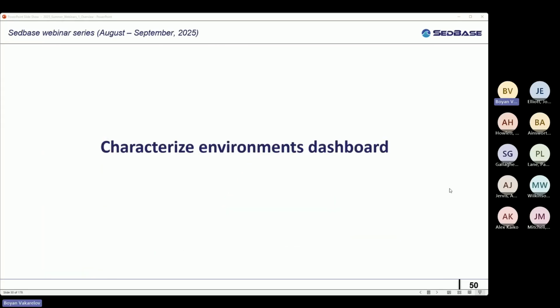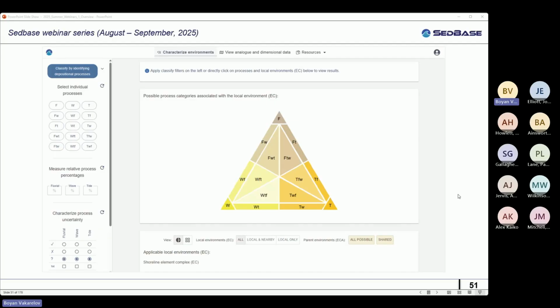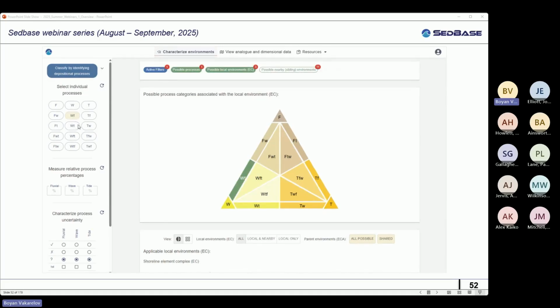So let us have a deep dive into the characterized environment dashboard. This is the active dashboard at the moment. Let us start off with an example. We have all of these filters on the left-hand side as we were discussing. All of them have buttons, text boxes, radio buttons that you can use. The very first filter is also one which is being used in our depositional environment, in our analogs and dimensional data dashboard. So you can select a process. Let us do that. In this case, we have clicked WF.